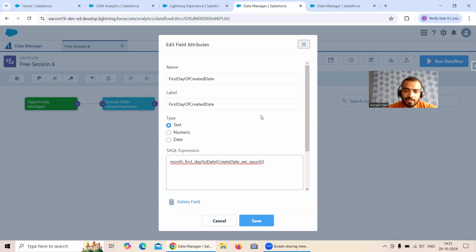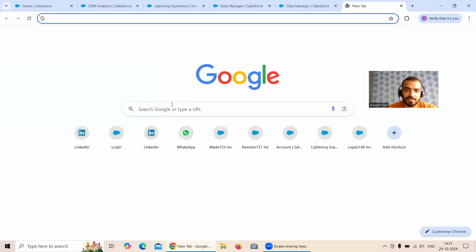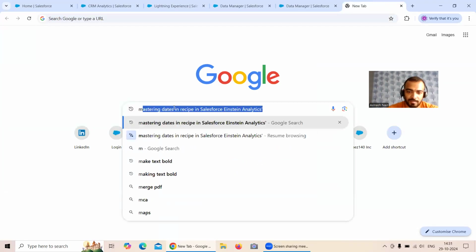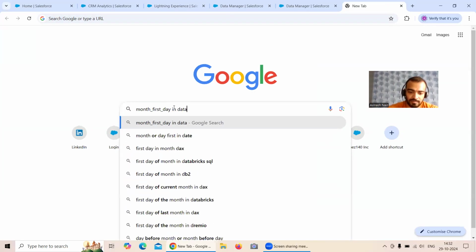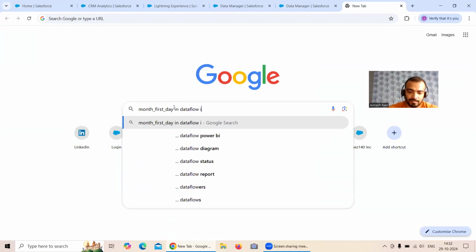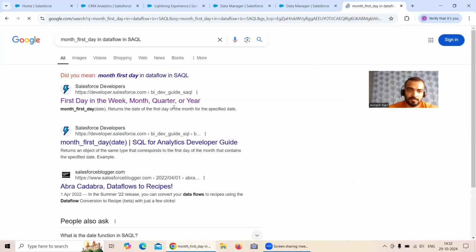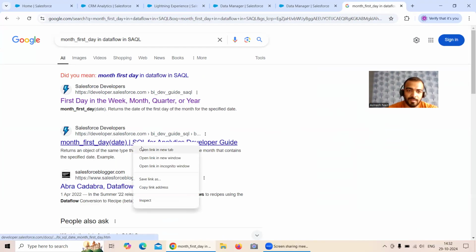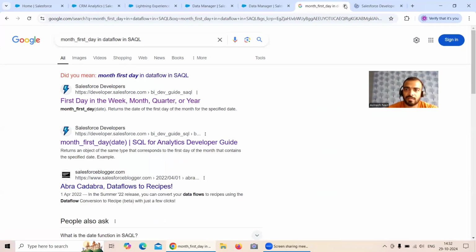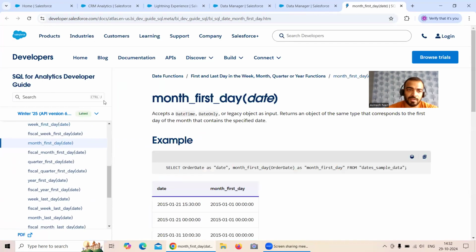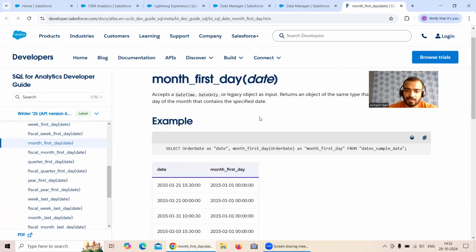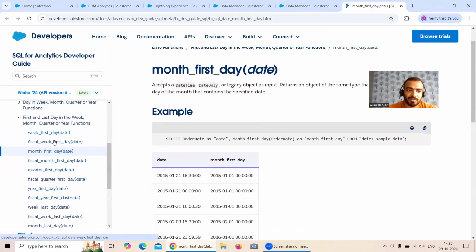Okay, month underscore first underscore day. If you just search with this, let's say month, there's a beautiful article on this one. Month underscore first underscore day. If you go over to this article, it's a Salesforce page only. That's how it's given, and similarly, there are many others if you see.